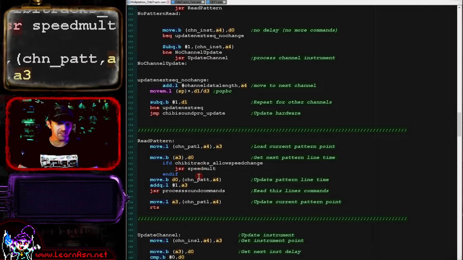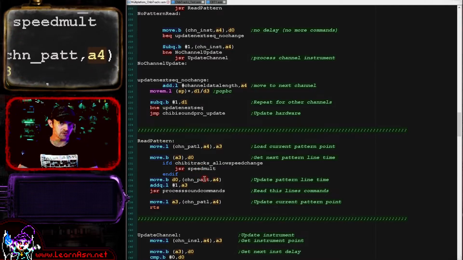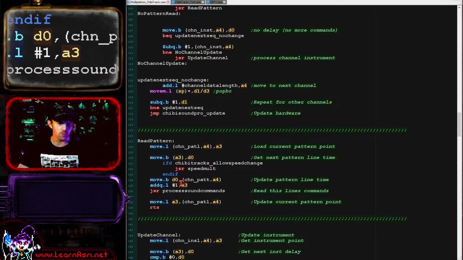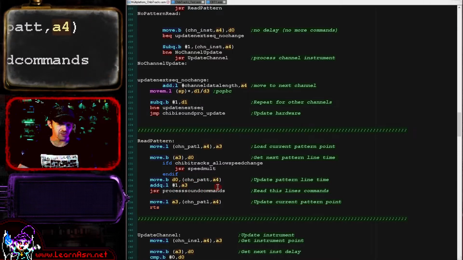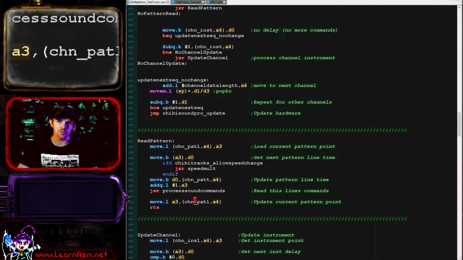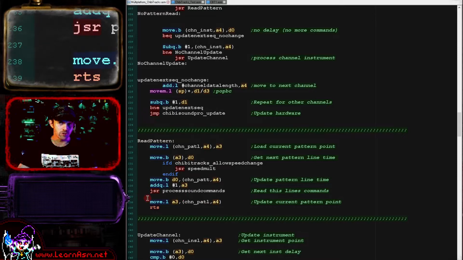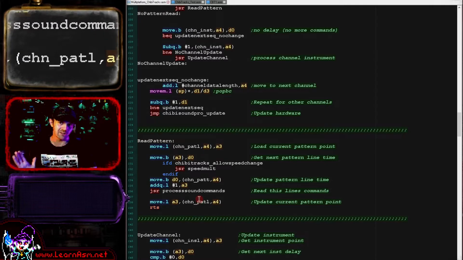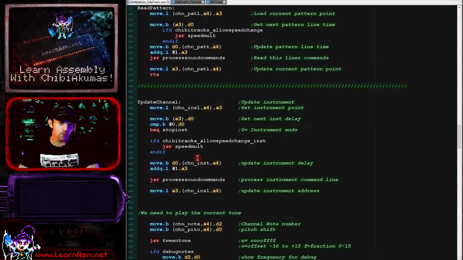We're then updating the pattern time here. That's going to tell it when the current line is old and we need to update again. Then we're running process sound commands, which is the common routine for both instruments and patterns. We're then updating the new pattern address, loading the new 32-bit value from A3 after we processed the old one into pattern L. Pattern L is the first byte of the pattern address. So that's how we read a pattern.